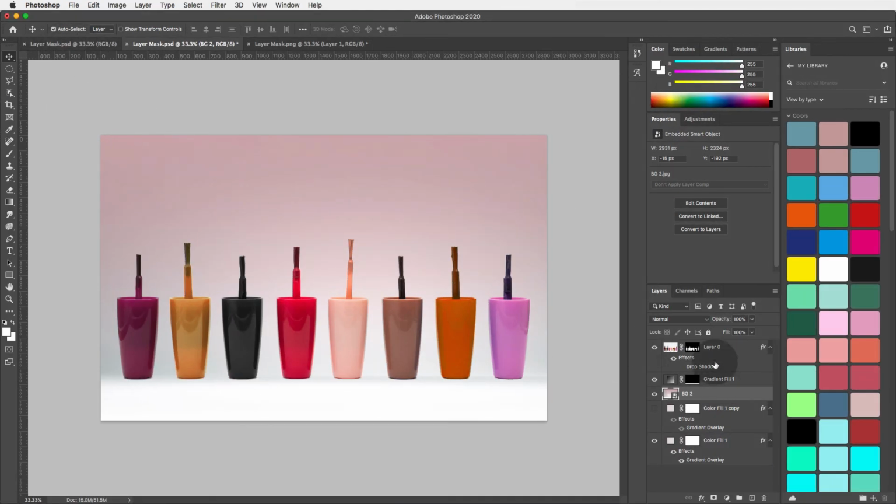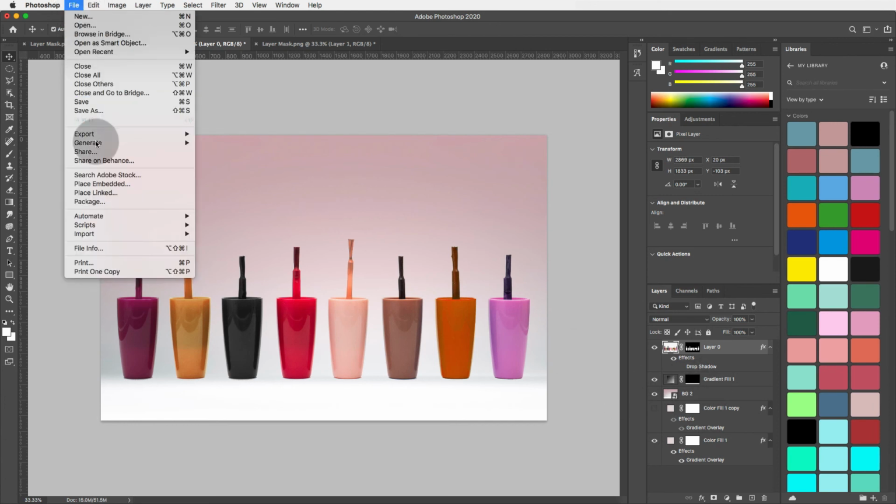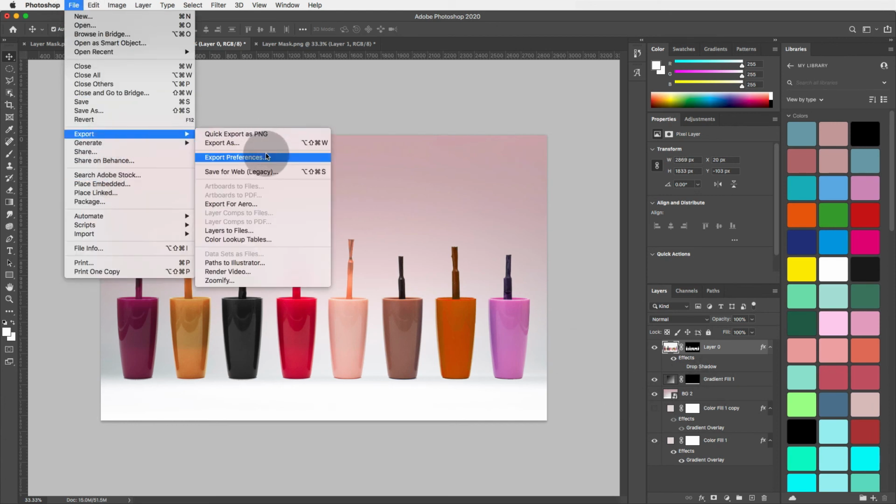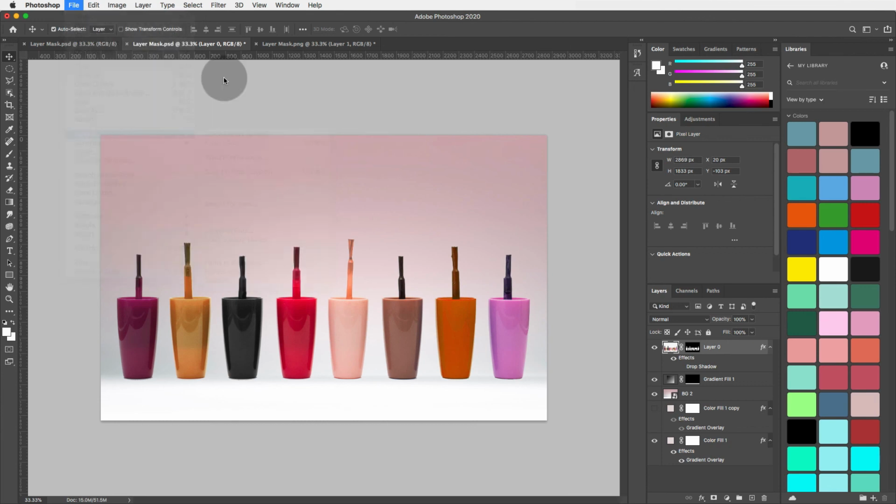Now, I did mention before that if you had multiple artboards, you can always go to File, Export Artboards to Files, which is currently grayed out here because we currently have no artboards. And then that will be how you save individual and multiple artboards.